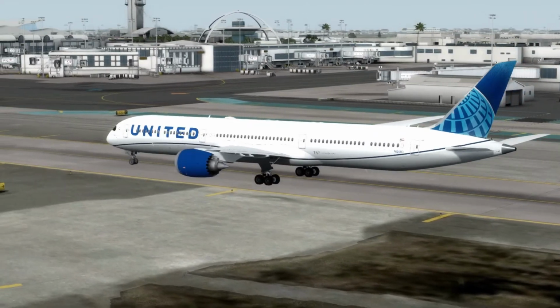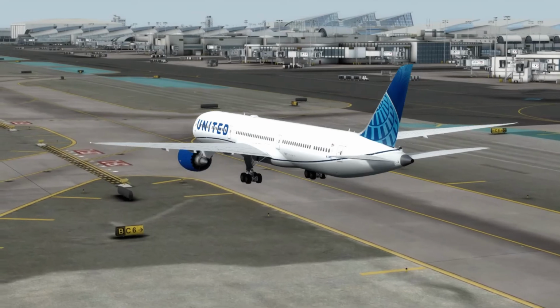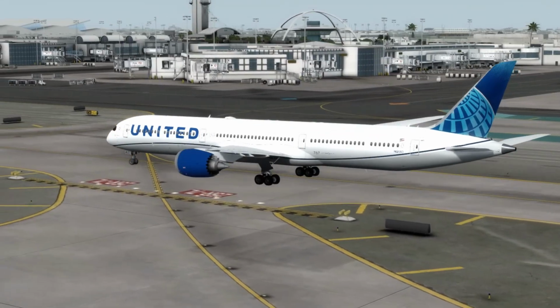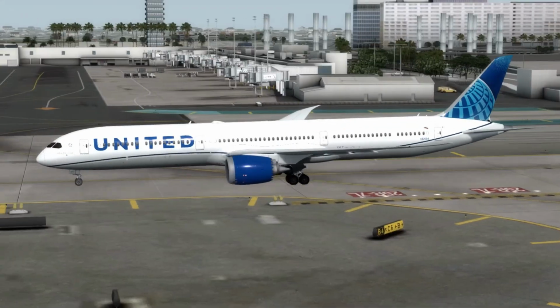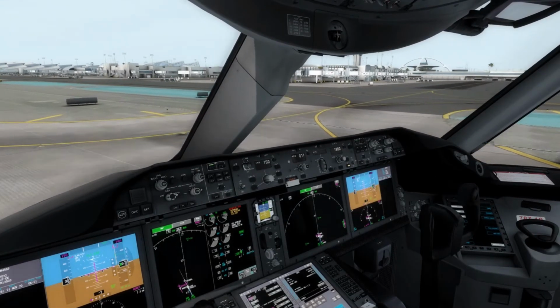For those of you who are wondering, the scenery I have here for LAX is from FS Dream Team. However, I do note that the beta version of Ultimate Traffic version 2 has not done a great job at delivering traffic at LAX.